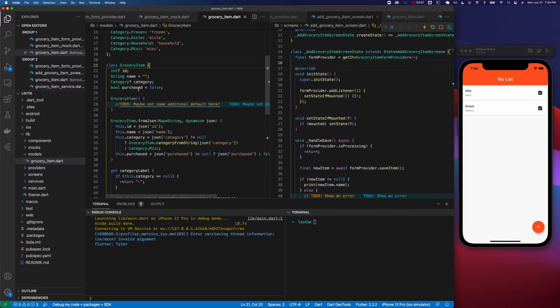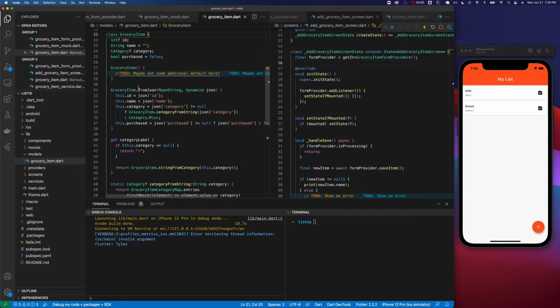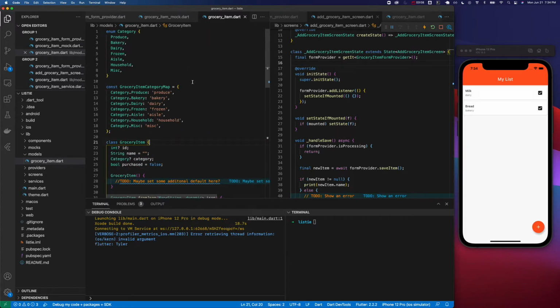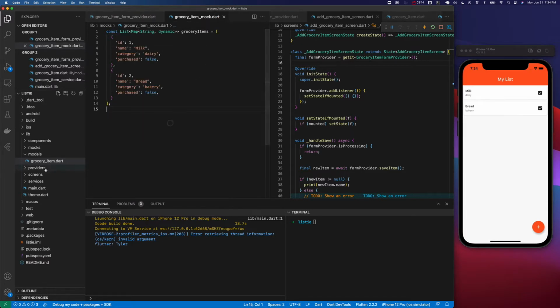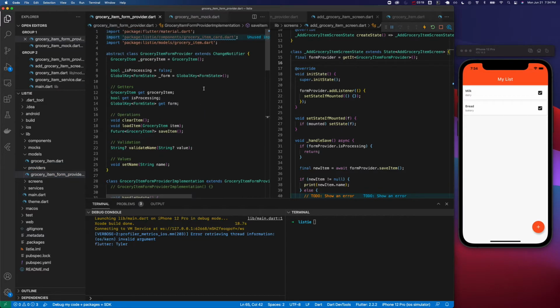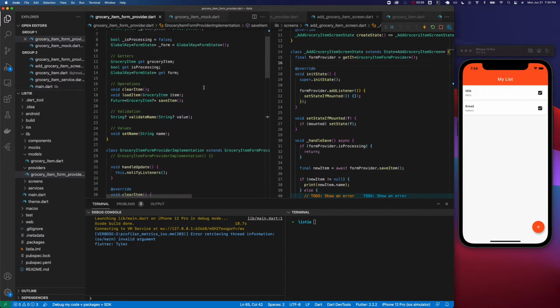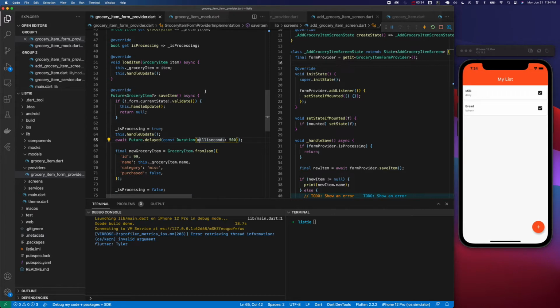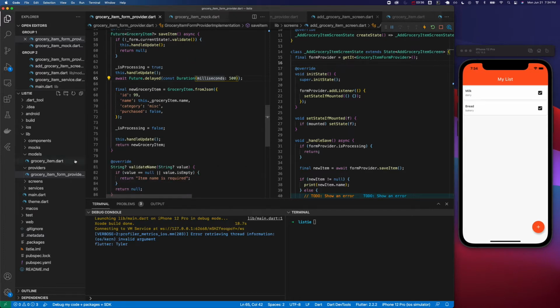Then we have the model itself, grocery item, which has a few different things such as an ID, a name, a category, and whether or not it's been purchased. And we have a way to serialize it from JSON. We have some helpers to convert the category enum to a friendly name and the name that the database would be using, et cetera. What else we have? Providers. This is using something called Get-It, and it's kind of like a singleton object that we can use. This is what we spent the most time on in the last video, creating this. I'm not going to go through it line by line; you can just watch the last video, but we'll be touching this a bit more today, I'm sure.